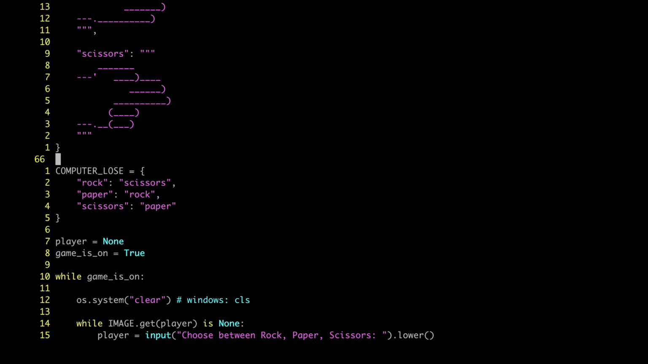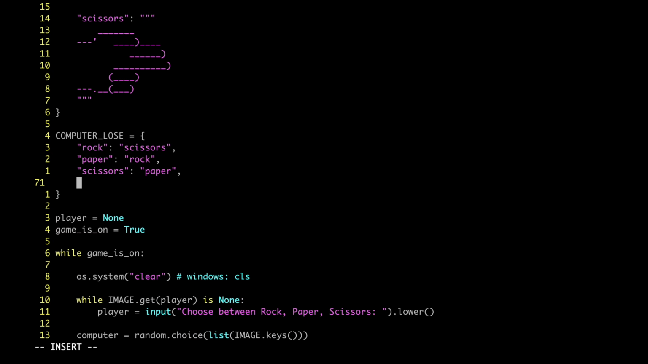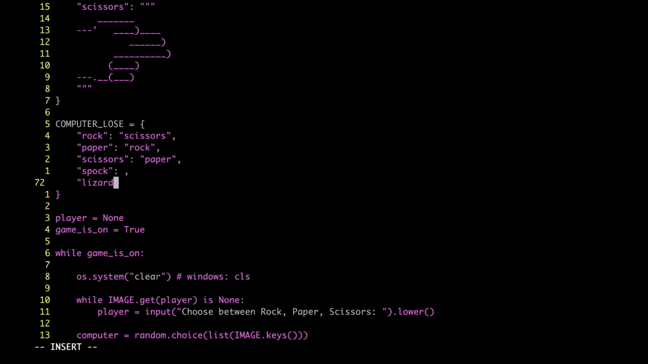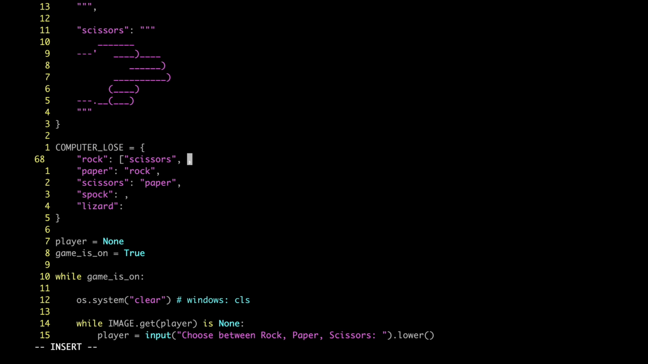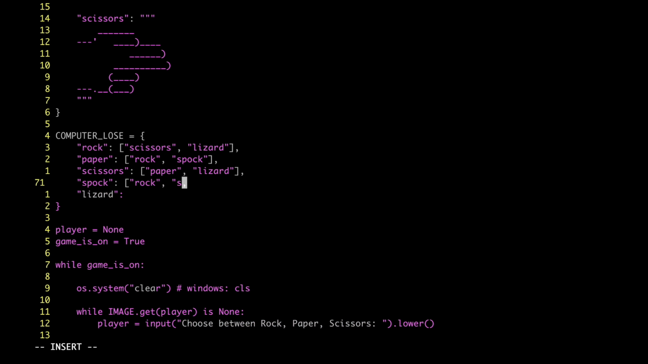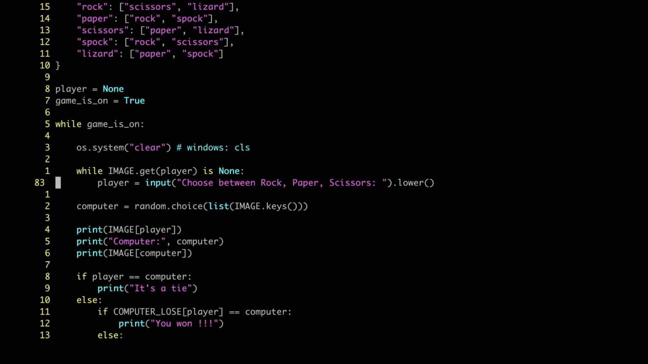And as we've just seen, the game's rules are different now, so let's update it. First of all, there are 5 moves in total, so let's add also Lizard and Spock as keys of the dictionary. Next, each move loses against 2 moves now, so let's update the values for each key. We're gonna have a list of values now. And finally, down here, let's not forget to update the message asking for the user move.